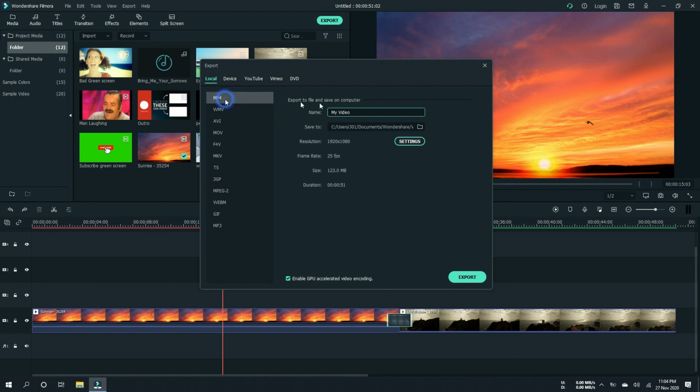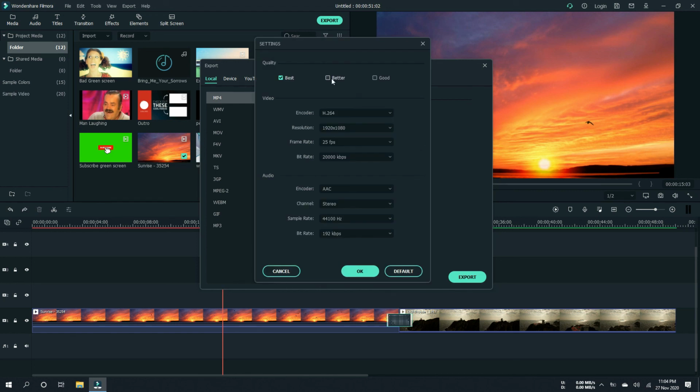I always prefer the local and the MP4 option. I give the name to the video and let the output stay at the default location in the PC. The video is of 1920 by 1080 resolution. The frame rate, size, and duration are also mentioned. But what is the need of setting over here?